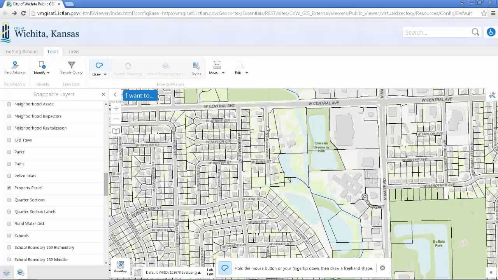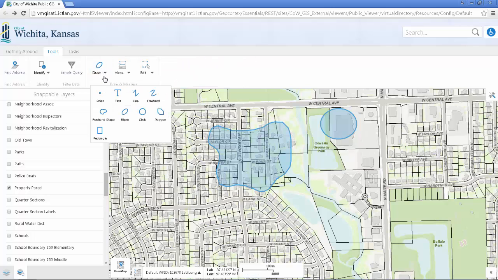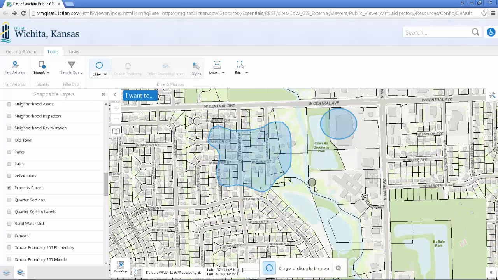We can do a freehand shape. As I draw around, it's going to fill in and create a polygon based on where I drew. Ellipse is very similar, just left mouse click and hold down. As you change your mouse position, it resizes it and reshapes it according to how you want it positioned. Do a circle, just left click and drag, and as I drag out, it just changes the size of the circle.